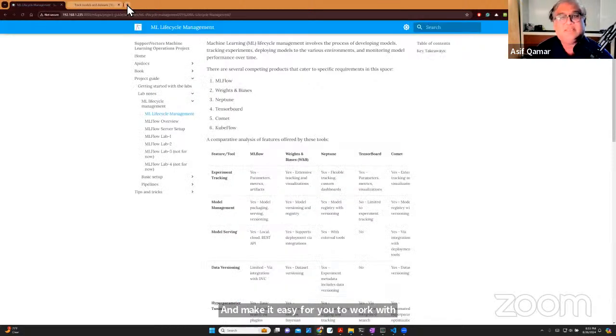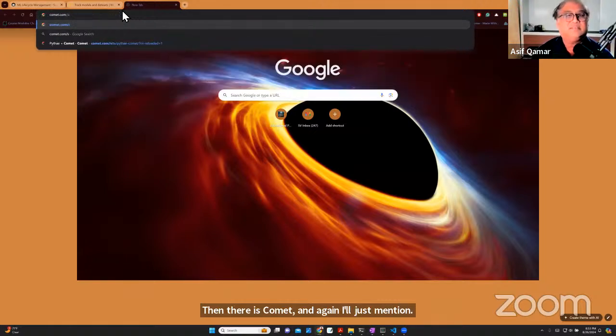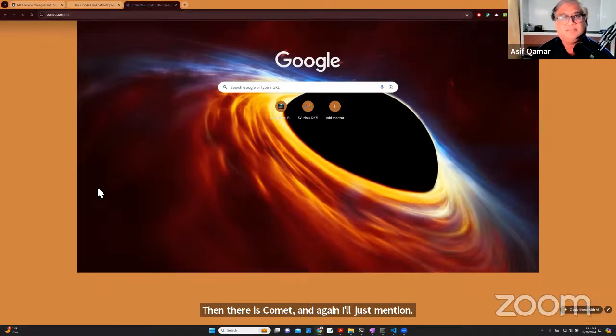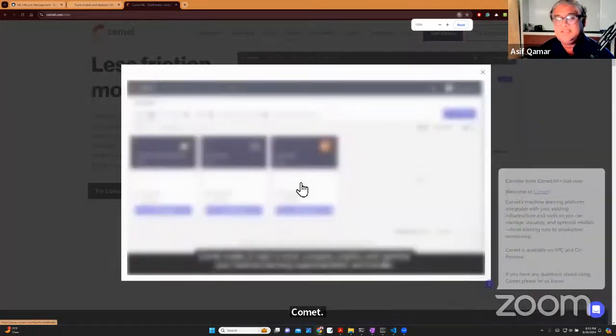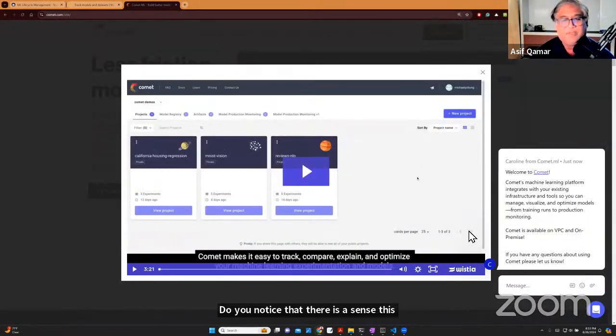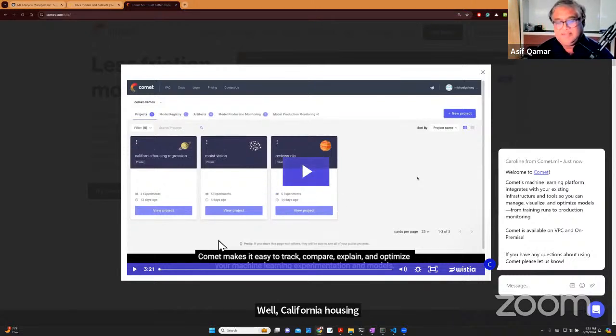Then there is Comet. And again, I'll just mention Comet. Do you notice that this looks very familiar? Oh, there is literally California house regression. I didn't realize that. Yeah. Well, the California housing dataset has become sort of the hello world.